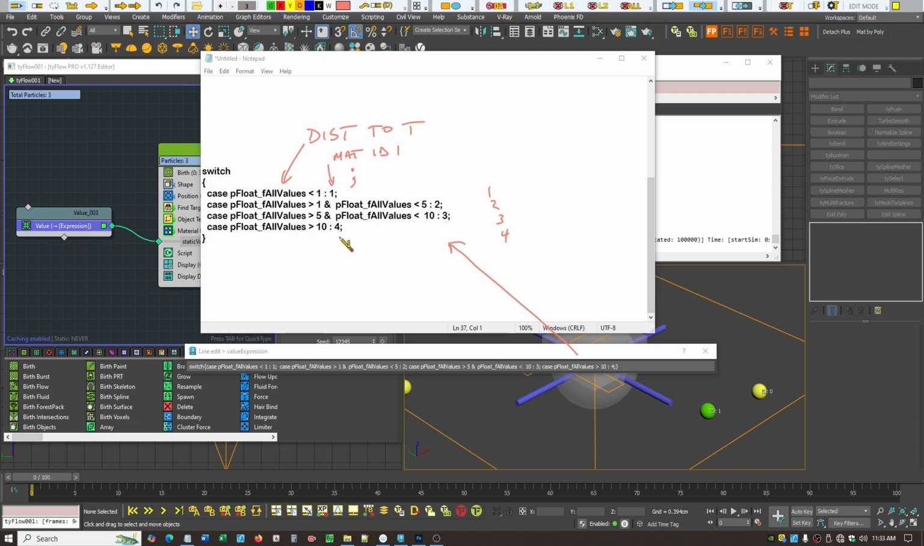For example, if you wanted to affect the speed differently as they get closer, whatever it is you want to do. We're using color right now because it's also visual. Speed would be harder to visualize, right? So the second test case is if the constantly updated F always value is greater than 1 but also less than 5. So now we're saying if the distance to the target is in between 1 and 5, then apply material ID 2, etc.